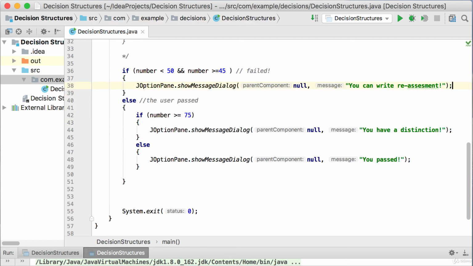Let's just look at this if statement quickly. We're saying if the number is less than 50, we know the guy failed, and the number is also greater than or equal to 45. So what does the AND do? The AND basically says both sides of this operator must be true for the whole thing to be true. So let's take a number of 46. Is 46 less than 50? Yes it is. And the number, which is 46, is also greater than or equal to 45. So you can see both sides will be true. Then we print out, you can write reassessment.